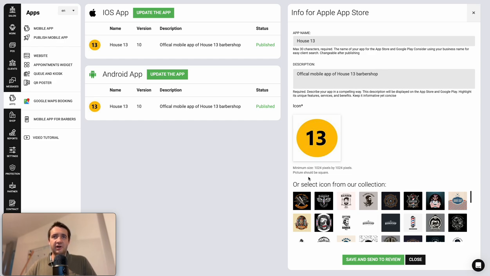There are some requirements which come from the stores, not from us. That icon must be pretty big. You see here, it must be squared and of such a size. So if for some reason you can't upload your icon, if it's too small or something, just contact our support here. We help you with images. It's fine. You can send the image to us and we can make it fit for the icon.